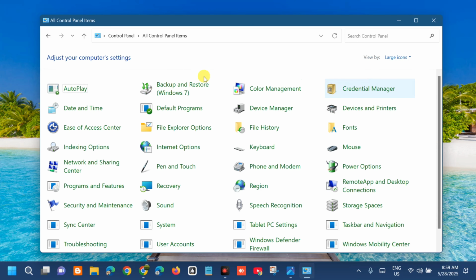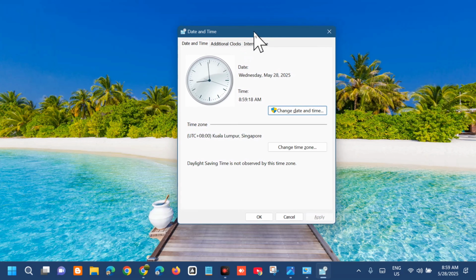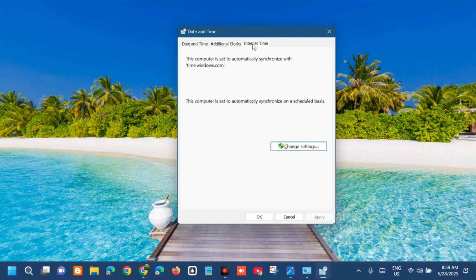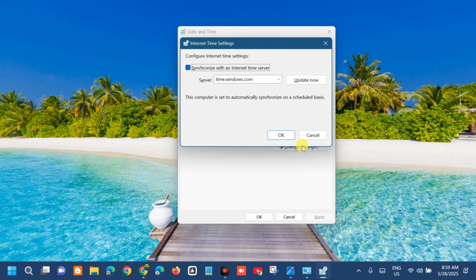Then the next step is to select Date and Time. You can see here, so click. Then the Date and Time settings pop up. All you have to do is select the Internet Time tab, and then next you can see here Change settings, and then click. Then the Internet Time Settings pop up.